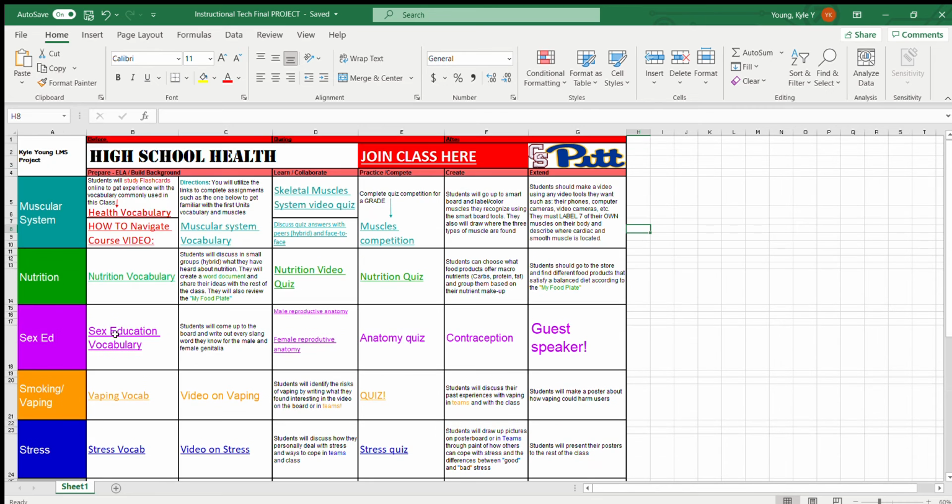If you click that, it will take you to the actual full-blown syllabus. Up here, just my name, the LMS project. If I hit join class here, it will take me, as you can see there, it says Microsoft Teams. It will take me to the Microsoft Teams where the students can talk to each other and collaborate online if it's a hybrid class.